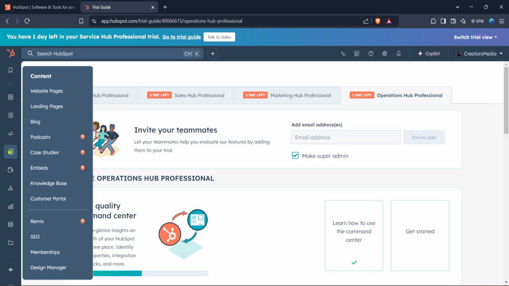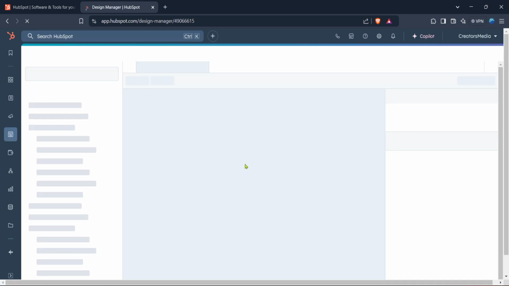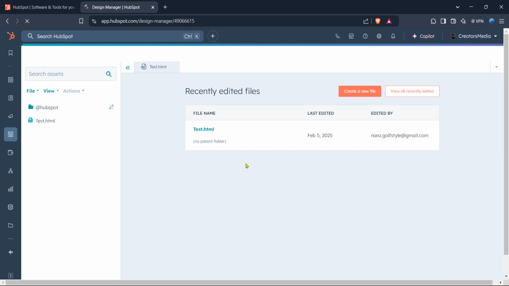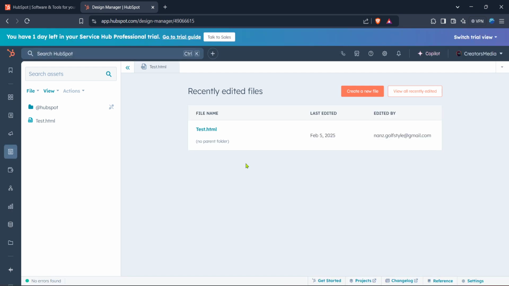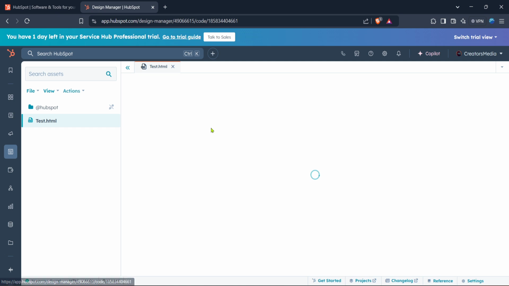Now let's focus on getting to the Design Manager. You're going to want to click on the Design Manager option. For those who might not be familiar, the Design Manager is basically your hub for all things design within HubSpot. It provides you the flexibility to edit, manage, and create new themes or templates according to the needs of your organization.